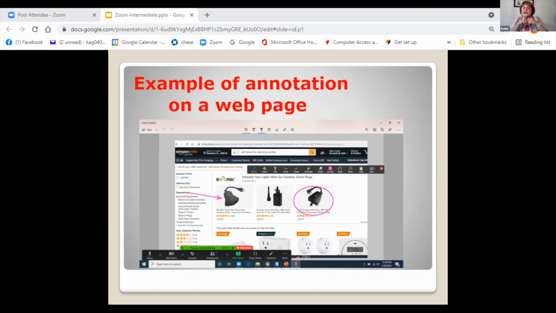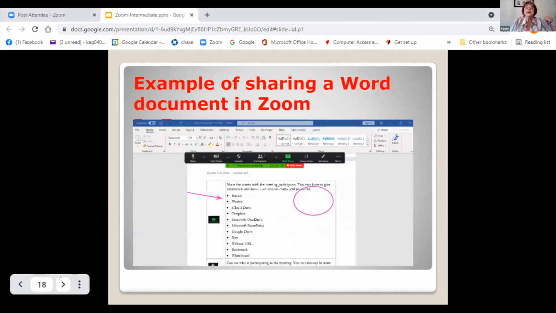Okay. Any questions so far? I've just got a few more examples to show you. This would be the example of a web page. This one here, oh, what did I forget to do? Anybody? What did I forget to do? Take off the arrow. Yep, and the circle. So in other words, I forgot to clear.